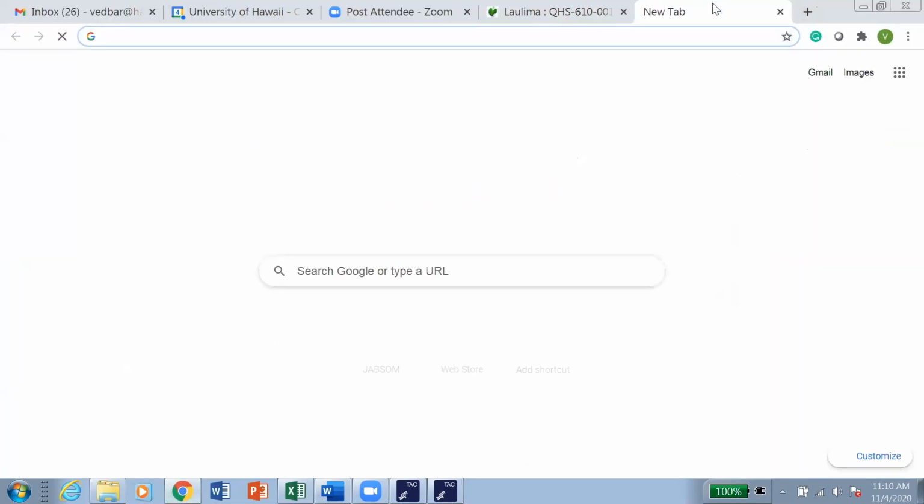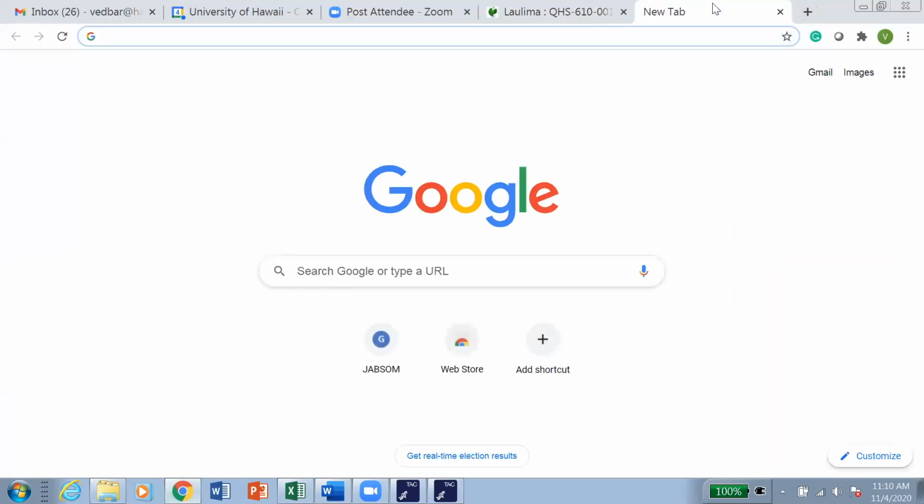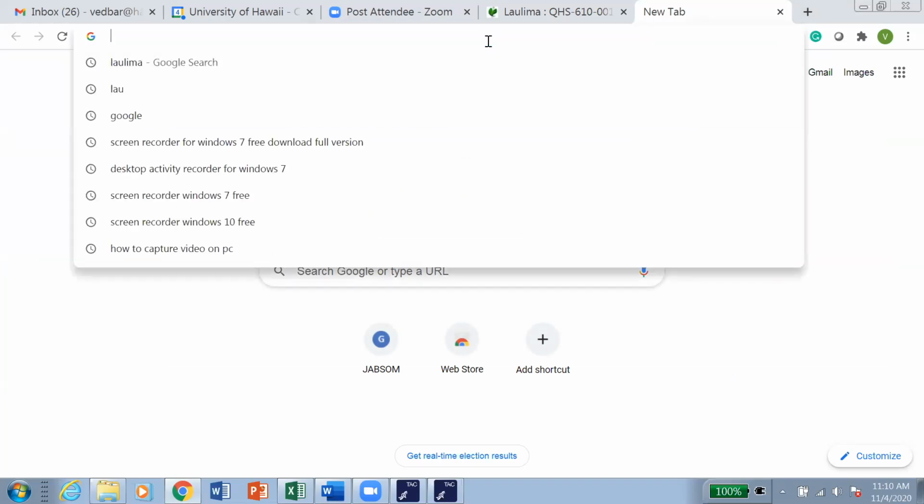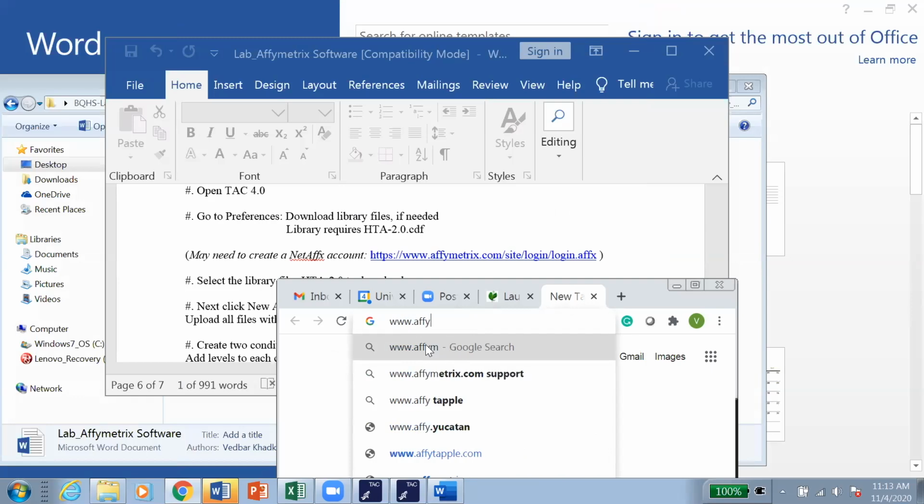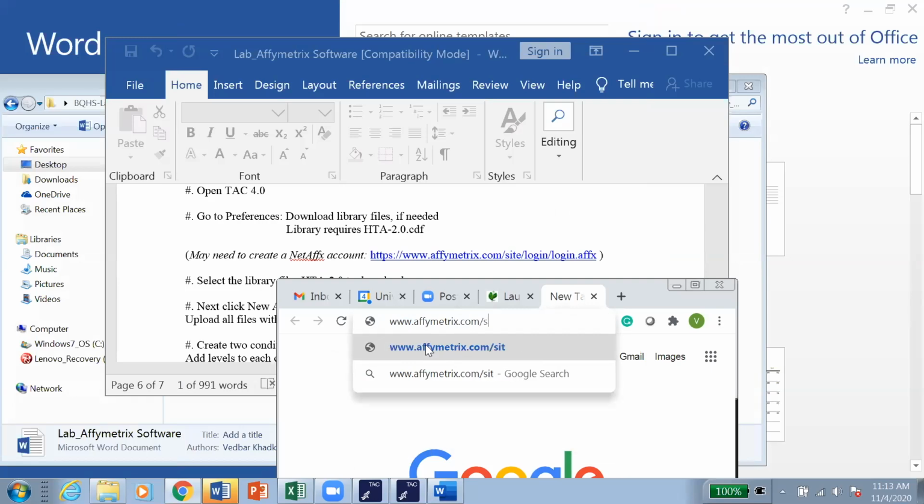You need to create the account, Control V. Why Control V? No, it didn't work. FA matrix .com/site. Let's log in.